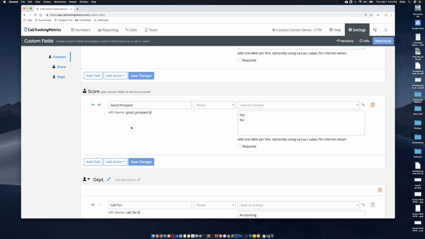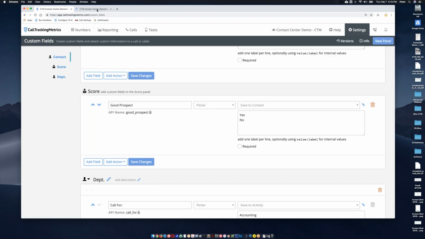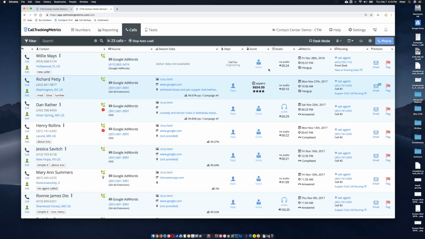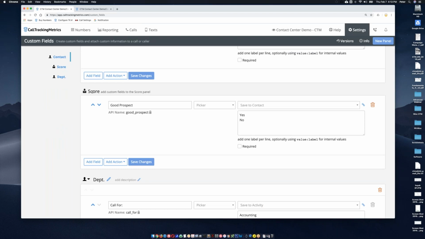If you want to add a custom panel to the scoring column, good prospect. Again, same idea with the picker. Let me see if I can't just call this up right here. There we go, second example. In the call log, you have the scoring option. This is where reporting tag, score call, and converted are all standard within the scoring, but I added another one called good prospect, yes or no. That way you can use this for reporting purposes after a phone call. You can add this to your report saying good prospect, yes or no. Hey, we might want to call these guys back, or don't even bother. That lives right here under the score.